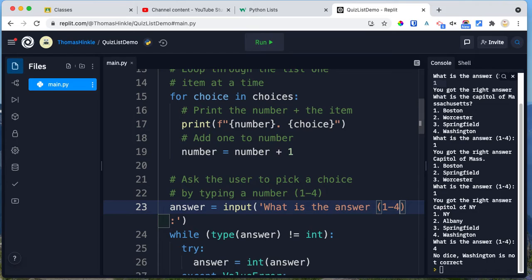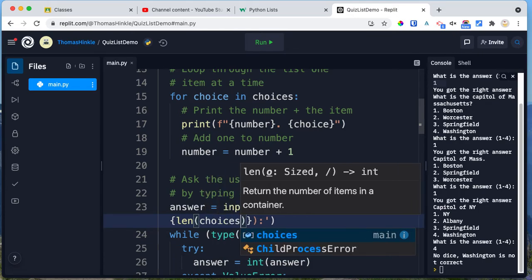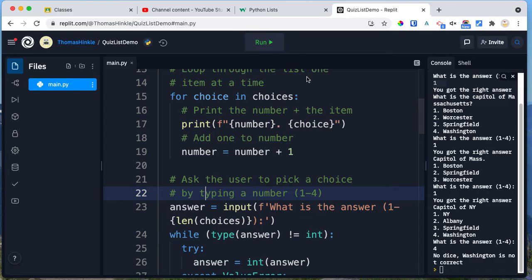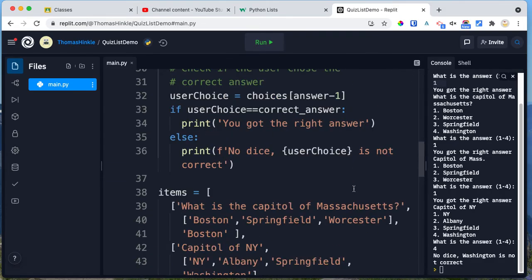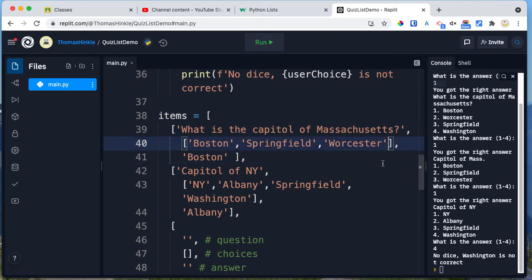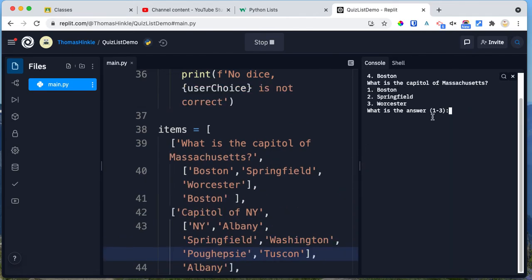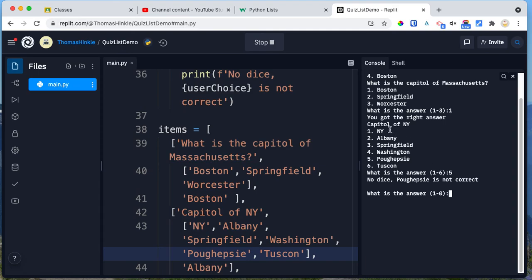One more handy thing I'll just show you here. If I want to make it choose the correct number, instead of saying 1 to 4, I can say 1 to len choices, which will tell me how long choices is. So let's just test this quickly. Let me try adding this one only has 3 choices. I'll make this next one have 5 choices. Here it says, what is the answer? 1 to 3. And then here it says, what is the answer? 1 to 6. So that's now correctly showing the number based on the list.